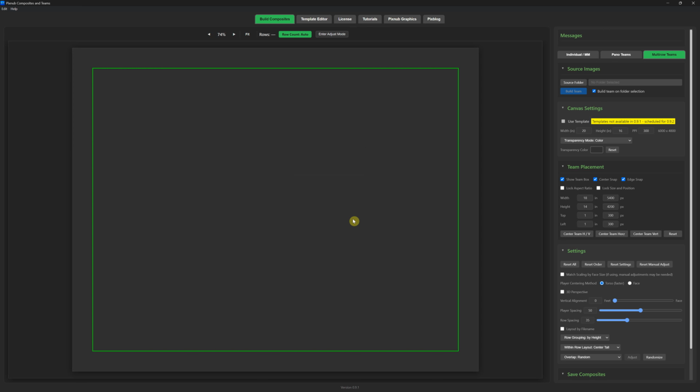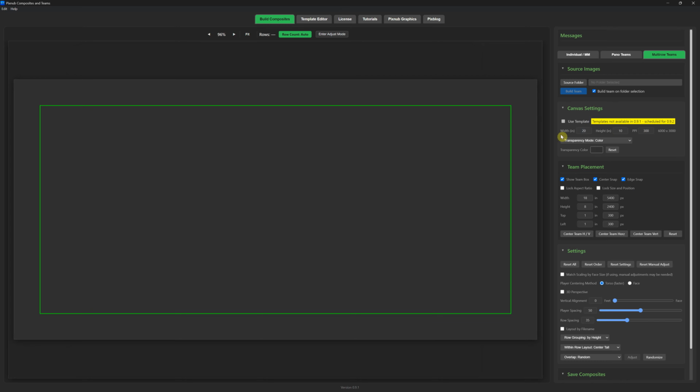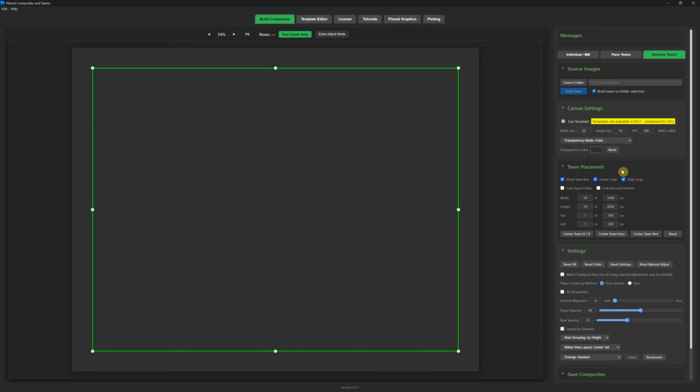Hello everyone, this is just a crash course in multi-row team building in the new Composites and Teams application. So to get started, before you load your images, make sure you're on the multi-row teams tab, and also make sure you have the canvas settings to what you want. In this case, we're 20 inches by 16 at 300 pixels per inch. You can make it whatever you want, and you can set the team box, which are these settings here. You can adjust this to whatever you want as well. But just get that set before you build your team.